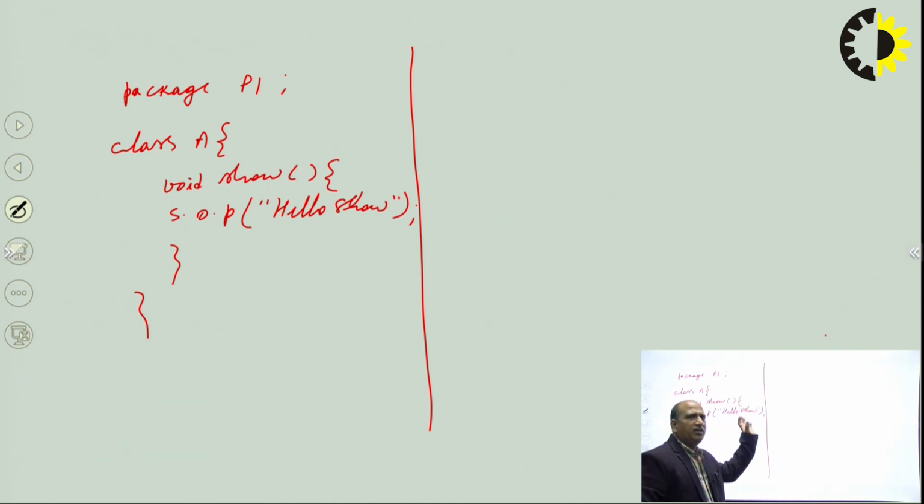The place where I want to use this show function, there are many ways. One is to extend this class. Let's say I have a class B, and this B class wants to extend this A class. I cannot directly write class B extends A. To extend this class, I have to write class B extends p1.A. Wherever you require to access this class, you have to write the fully qualified name only.